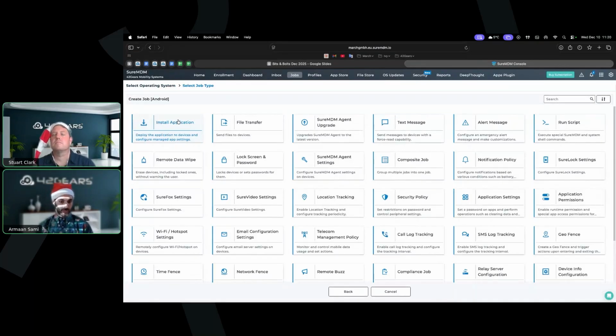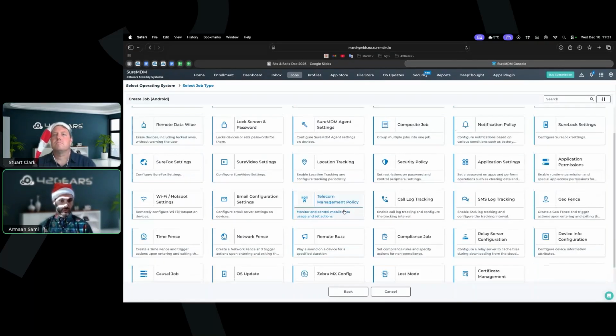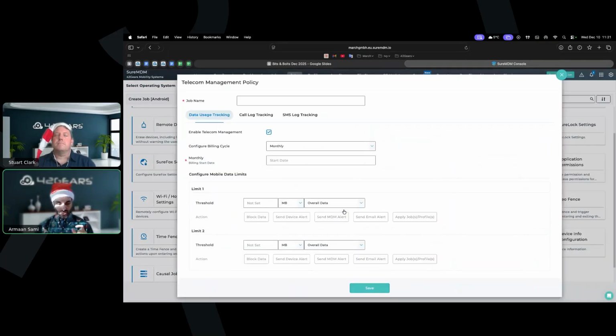But what I would actually recommend here is the telecommunication management policy. I think this is one way you can do it. This is static, but what I like about it is it's pretty easy to set up. You can say, for instance, monthly on the 12th of every month, and you can set different limits. And when devices hit limits, you can set notifications and take different actions, apply any job.